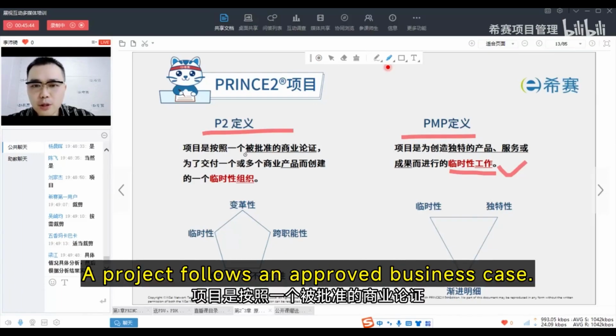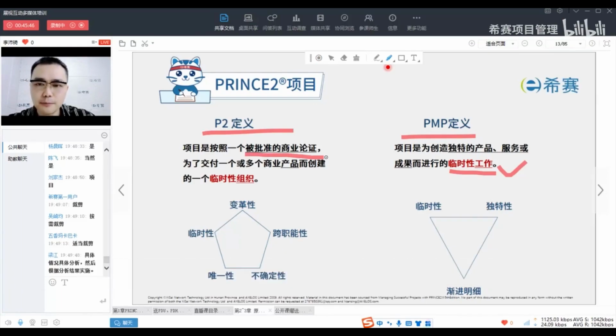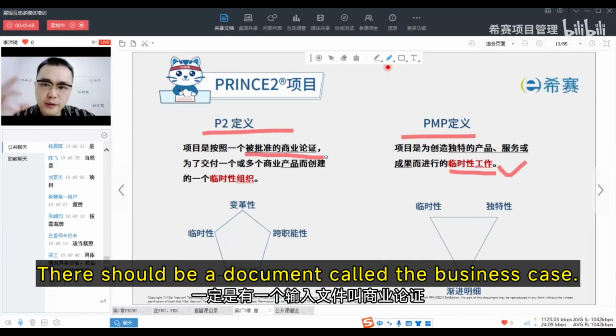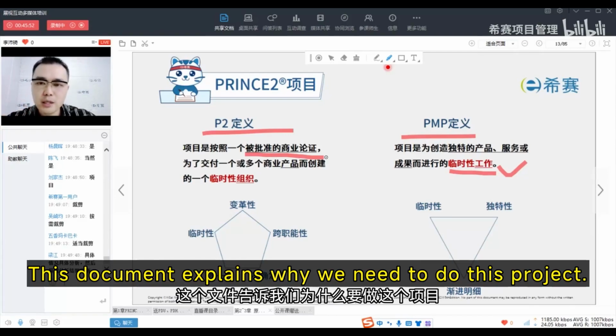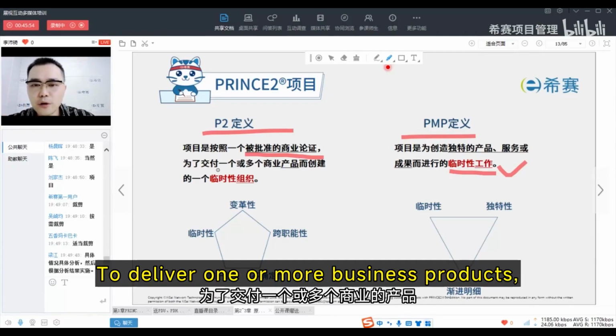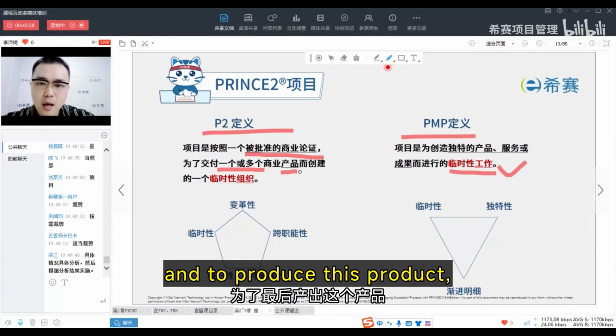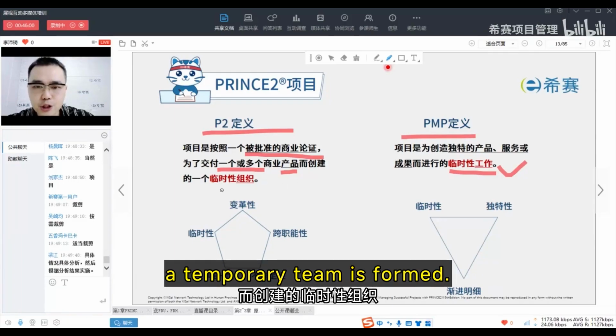A project follows an approved business case. There should be a document called the business case. This document explains why we need to do this project, to deliver one or more business products. And to produce this product, a temporary team is formed.